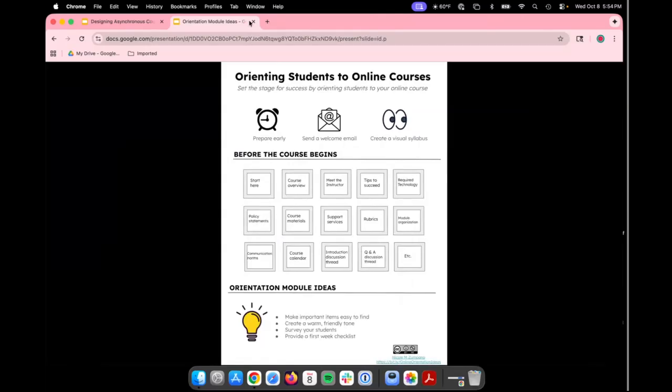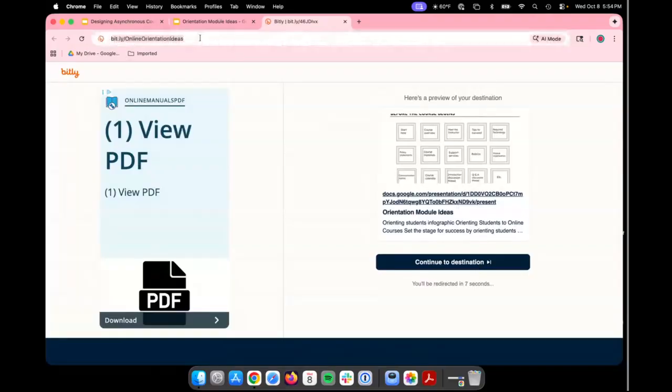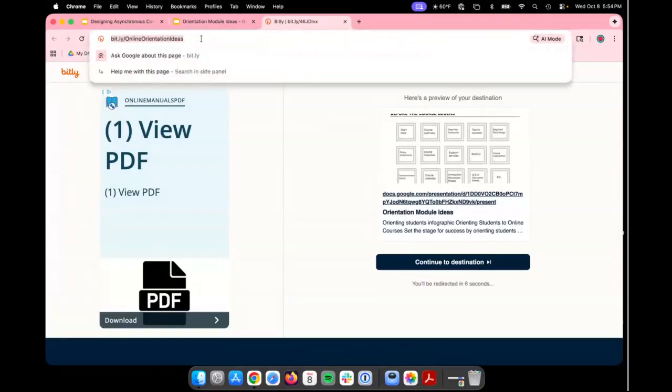And these are optional ideas. You don't have to do all of them. You could just choose one. I'm going to copy this and pop it in the chat real quick. Give me 1 second.